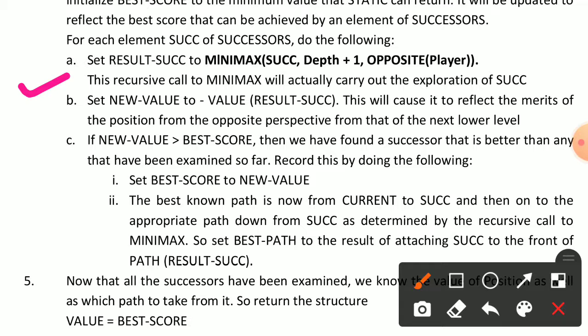Now the B condition: set new value to value result successor. Okay, now we can set the new value to the value result successor.